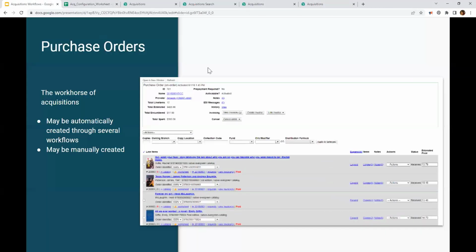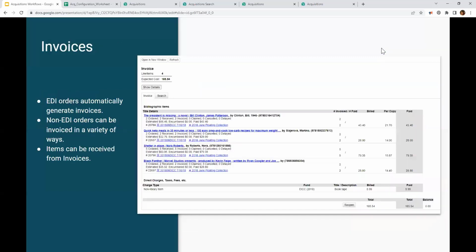Okay, so let's pop back here. Any questions about purchase orders? Or comments? And thank you so much to those of you who are here that use acquisitions for also providing some of your insights into how the workflows work in your library. Okay, invoices.